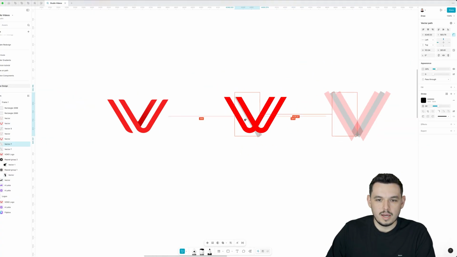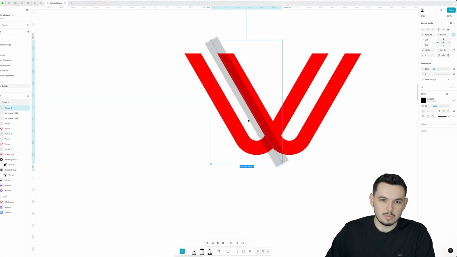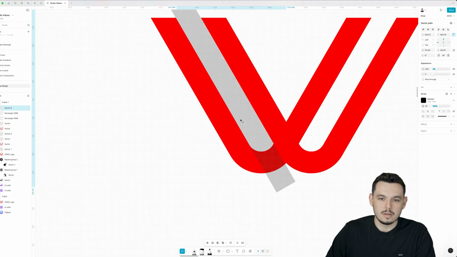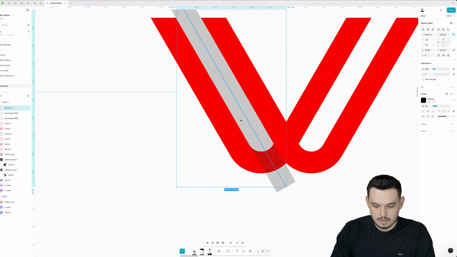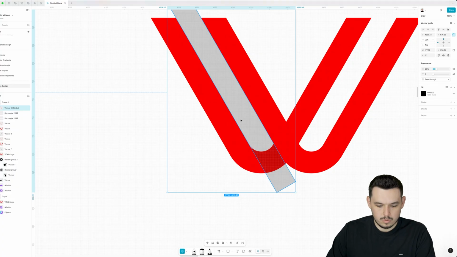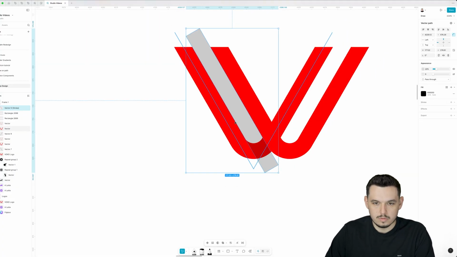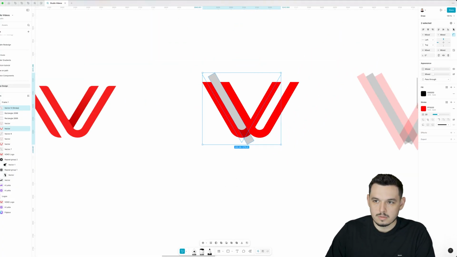And we're going to bring back this object. I'm going to place it at the very top, and then I'm going to use the shortcut to flatten a shape, which is Option Command O. And then we're going to subtract this.